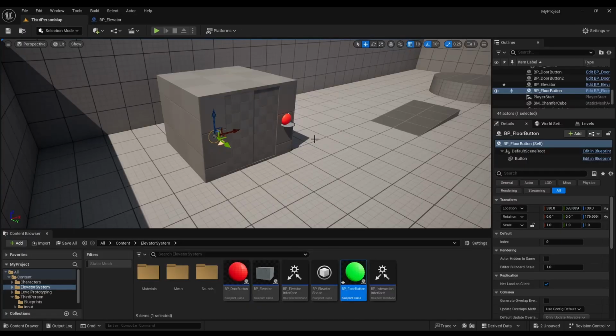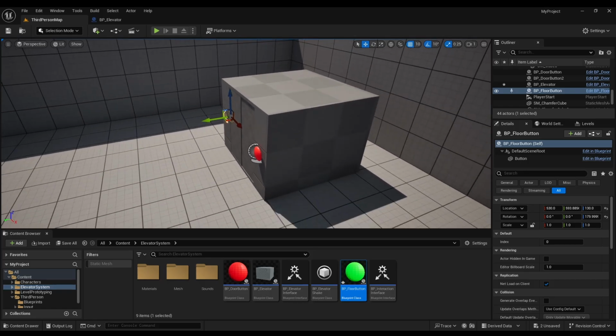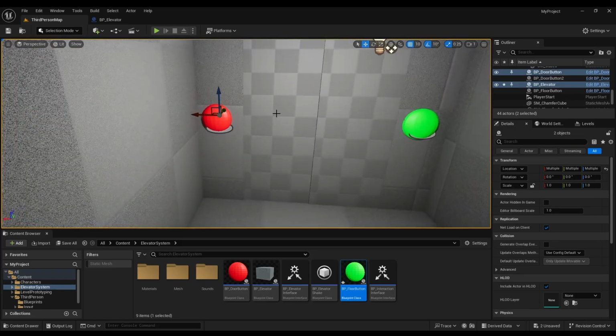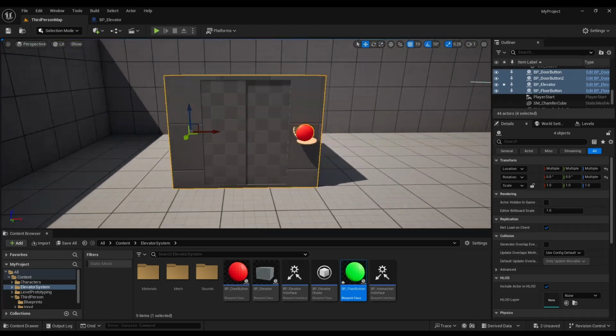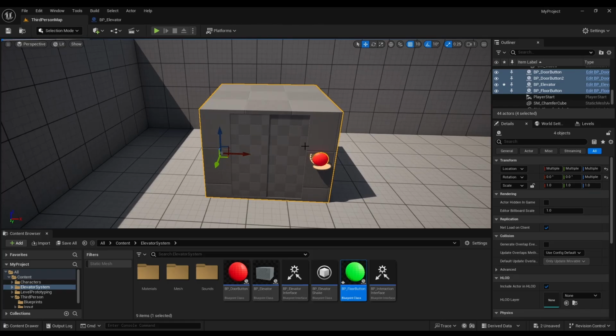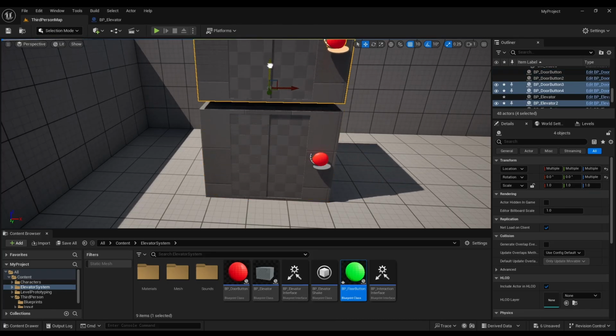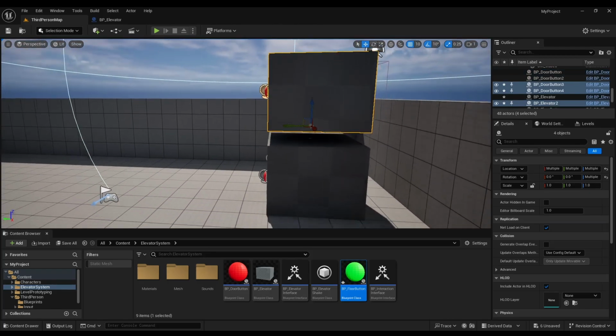Head back to your player map. Now what you're going to do is click on your elevator, your door button, your other door button, holding shift the whole time with all of these, then the floor button. You're going to do Control Z, Control V, and then just move this entire elevator up to about here.